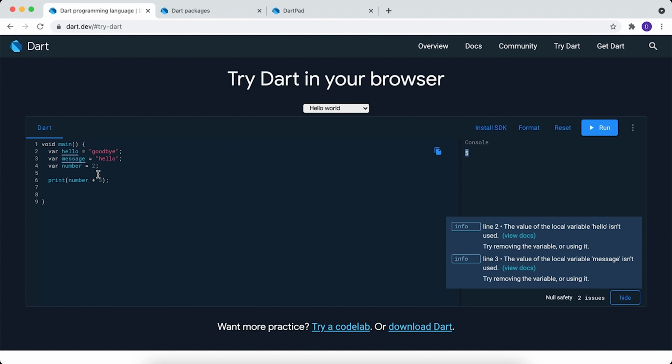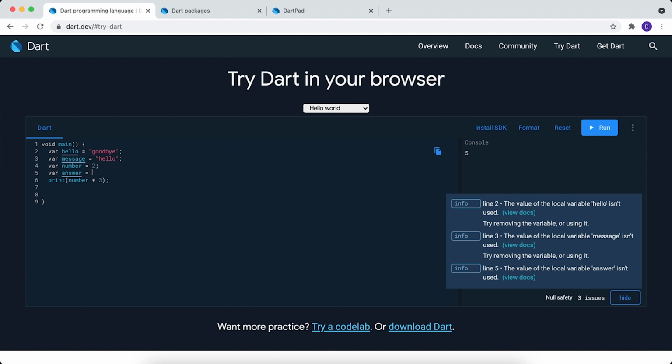You can actually combine these things though, so I can create a variable called answer, and then I can actually create the expression of number plus 3. So this line is an expression that sets the answer of number plus 3 into the variable name called answer. And if I change this around, we'll get the same result.